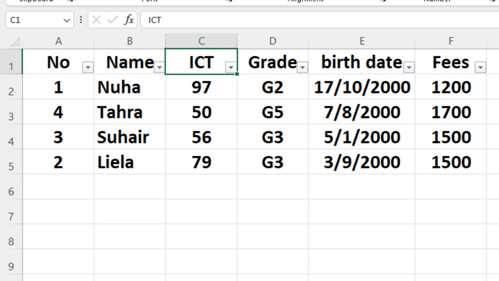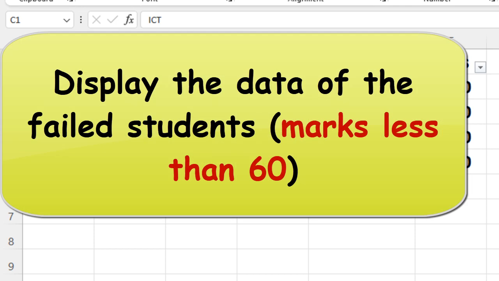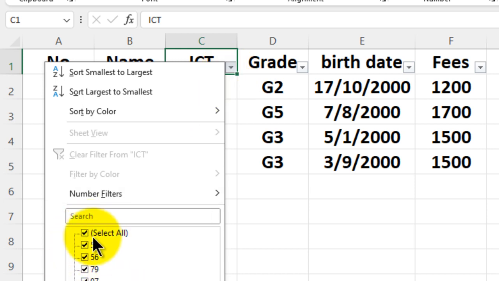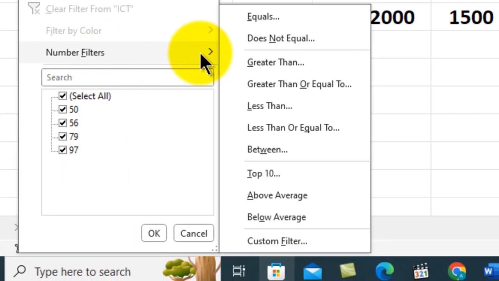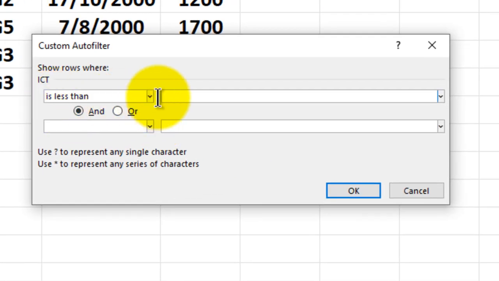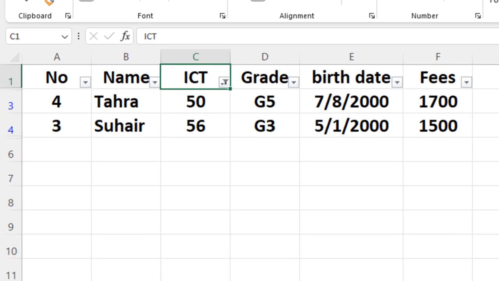Okay, another example. If I want to display all the failed students, the failed students got a mark which is less than 60. How can I display the data of a mark which is less than 60? Go to the ICT mark. I'm not going to select from the numbers. Go to Number Filters here. This time choose what? Less Than. Now according to the dialog box, it is less than. Less than what? Less than 60. And then click OK. How many students failed? We have 2 students, Tahra and Suhair.